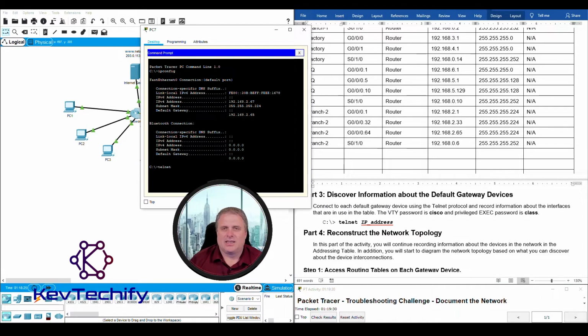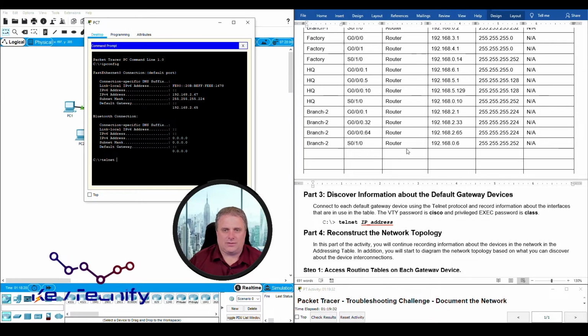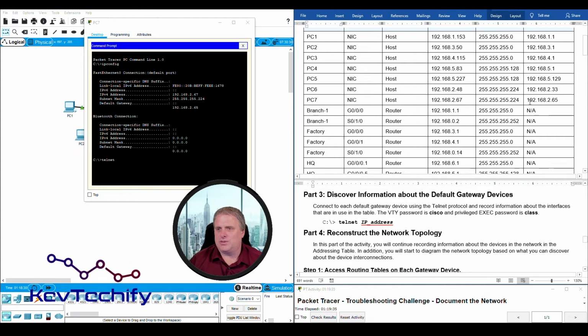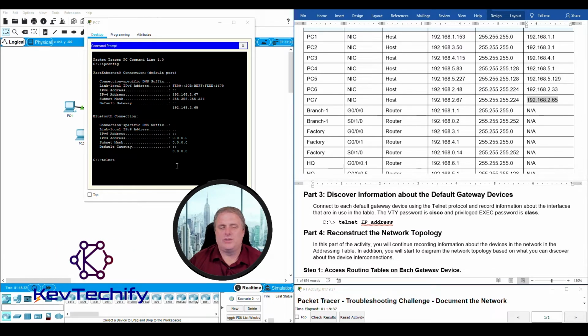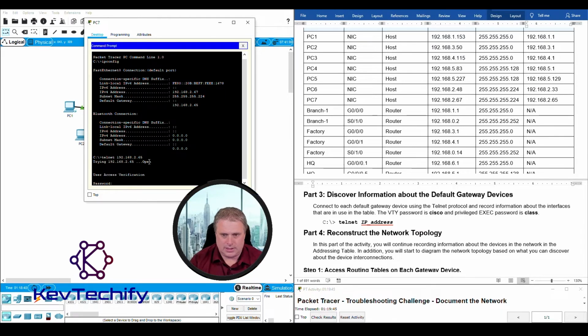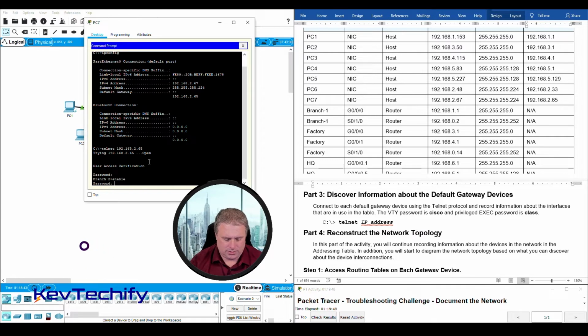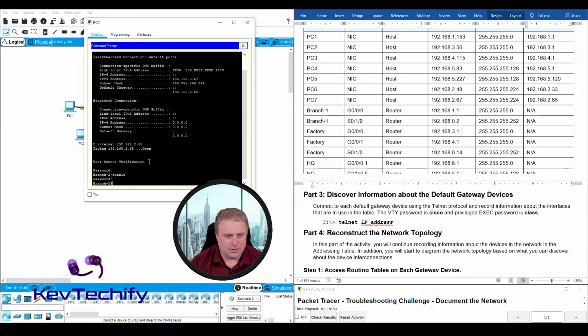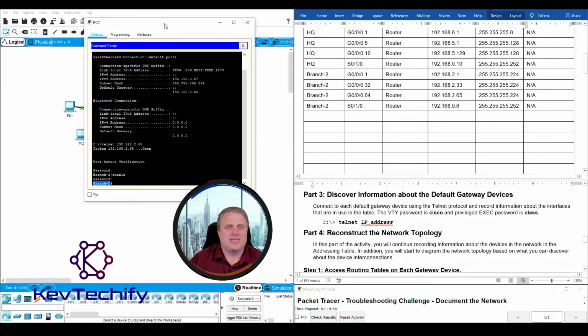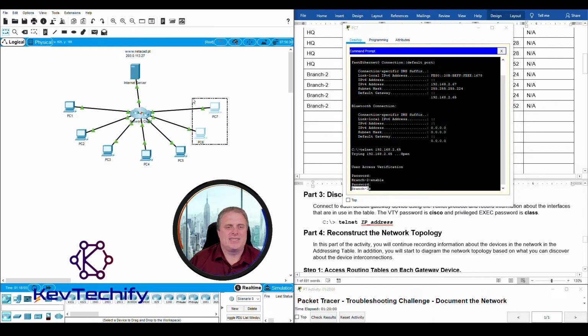Telnet into the IP address for our default gateway of PC7, which is 192.168.2.65. Cisco, enable, class. Oh, look at this. On PC7, our default gateway is branch 2 also. That's the same one as PC6. So PC6 and PC7 share the same device as their default gateway, the same physical device.